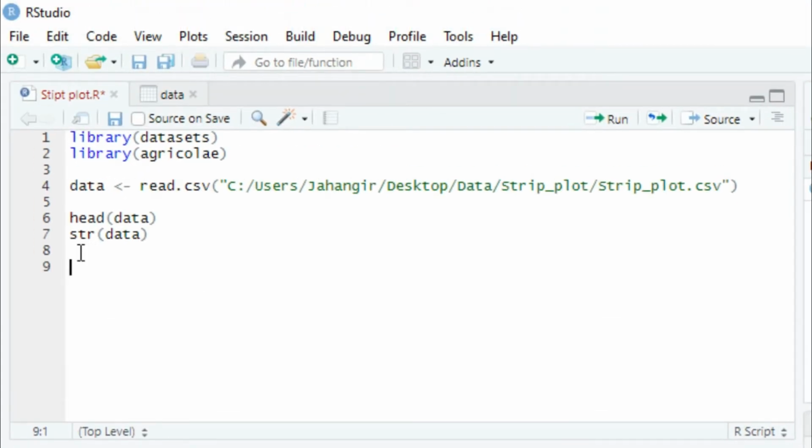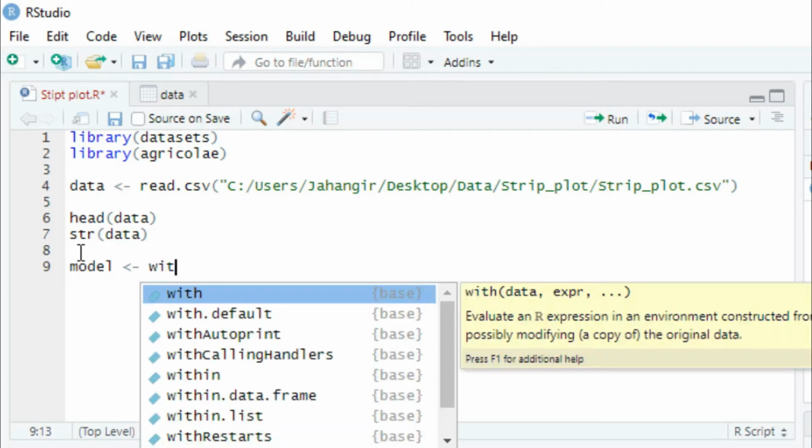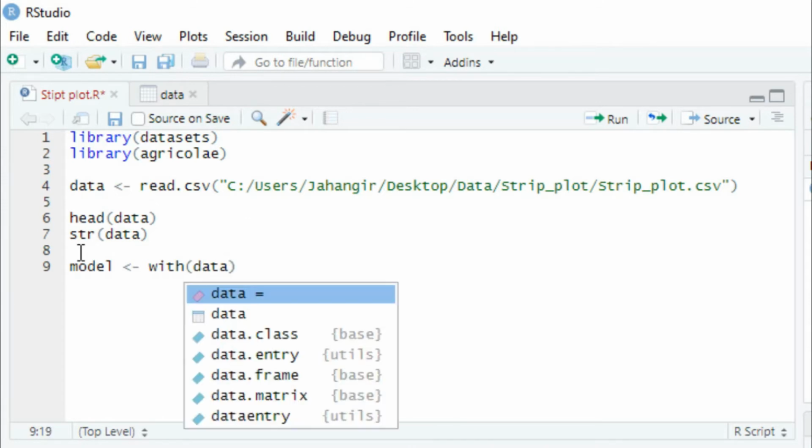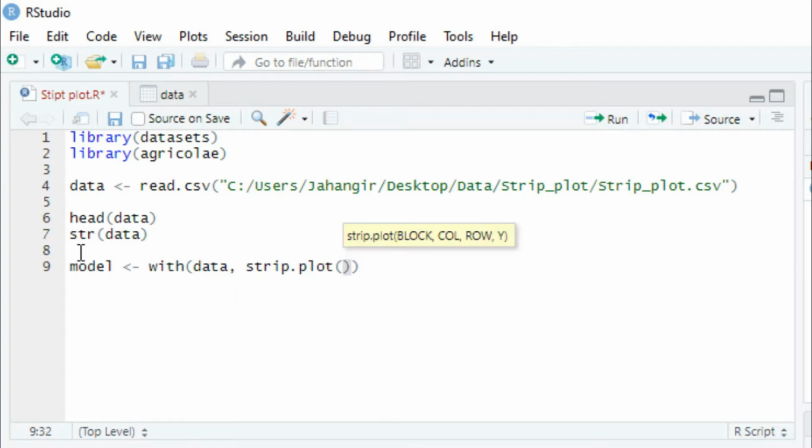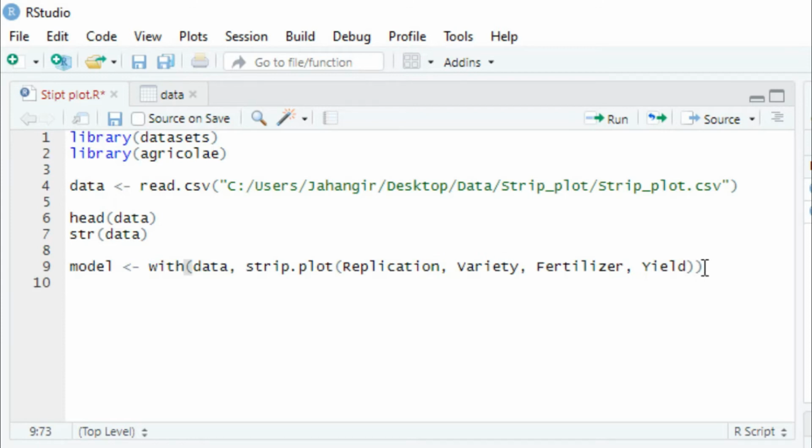Now we find ANOVA. Our model name is model, and we write with our file name data, and our design strip plot, replication, factor A variety, factor B fertilizer, and response variable yield. Okay, and we can run this.